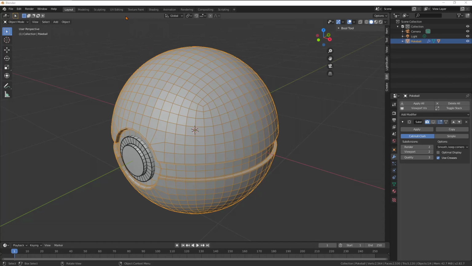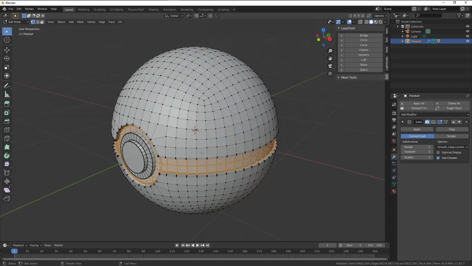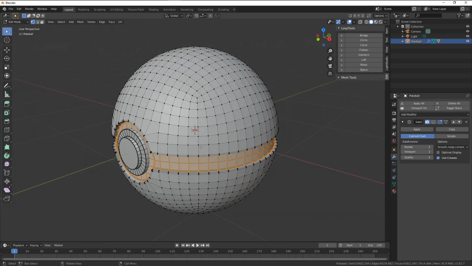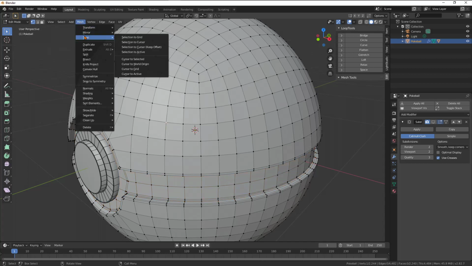Okay, so we're going to press tab to go into edit mode. Make sure you're in the vertex mode, and then we're gonna count 4 faces down. So 1, 2, 3, 4. So here's the center. We're gonna click on that, and then Mesh, Snap Cursor to Selected.